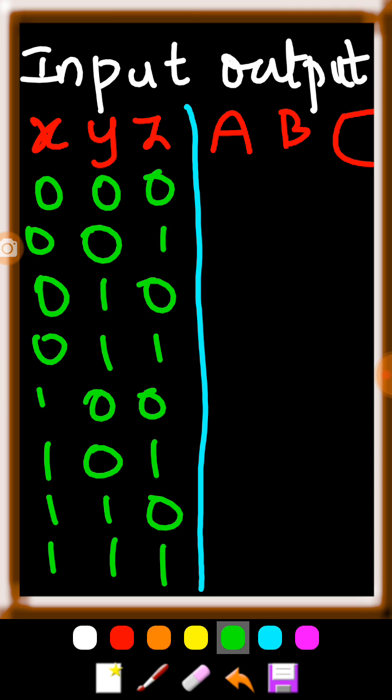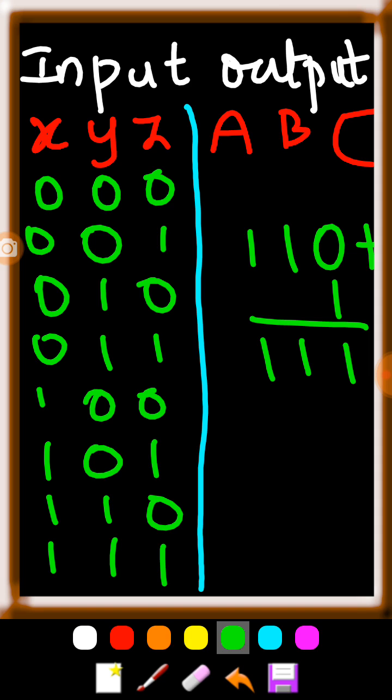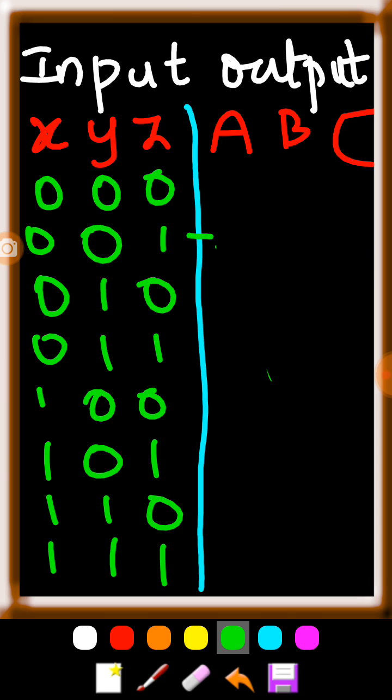and the output is the 2's complement of the input. So if I consider 001, the 2's complement of 001 is 1's complement plus 1. So the 1's complement is 110. If I add 1, the 2's complement of this 001 will be 111. So similarly, we can obtain the 2's complement for each and every combination here.